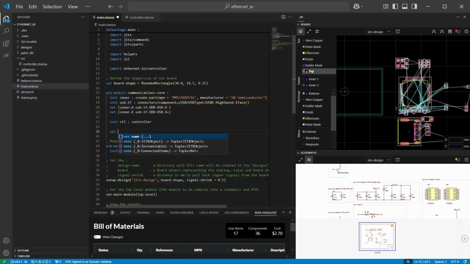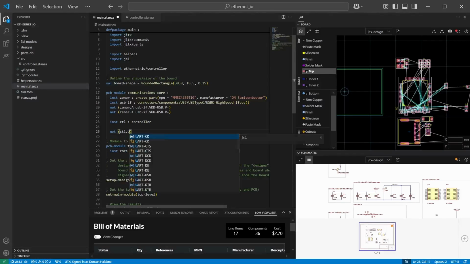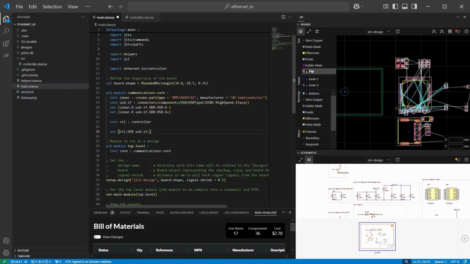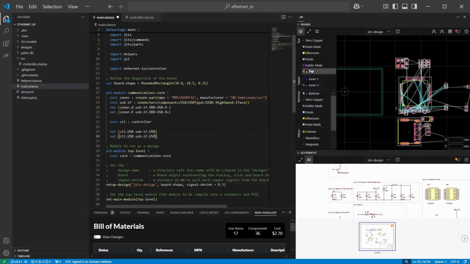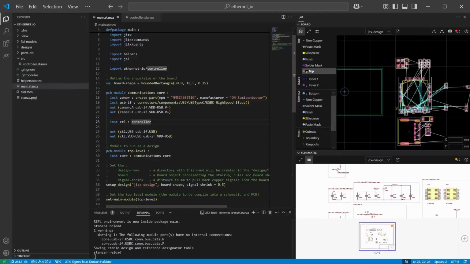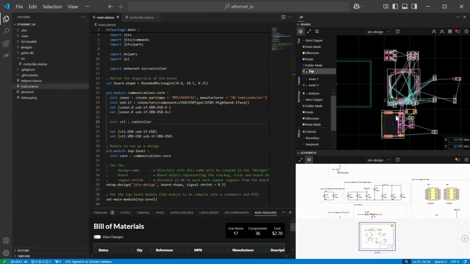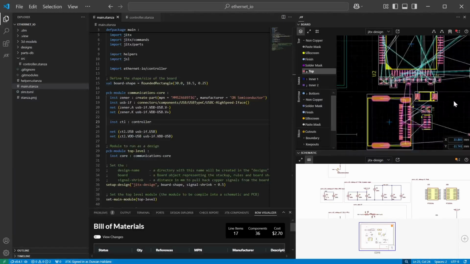to the communications core module. So we'll say control.USB connects to USB interface. And similarly for VDD USB. Save that and rerun it. And we should see the connections form between the USB connector circuit and the FTDI circuit using that public interface of a module port. Okay, there's our USB interface and power is connected as well.